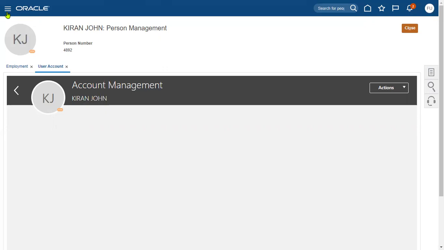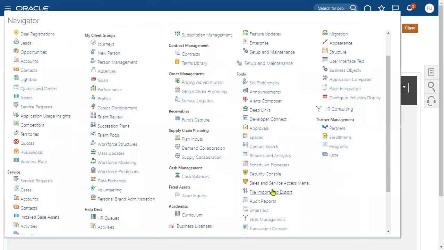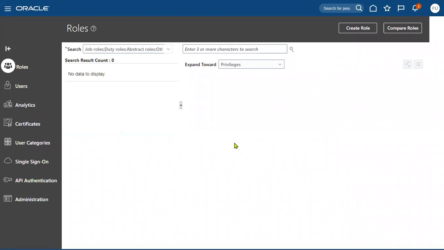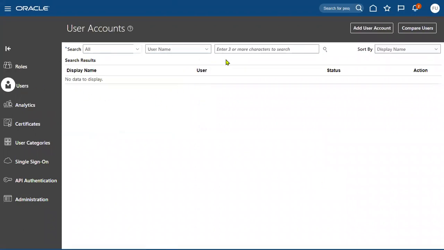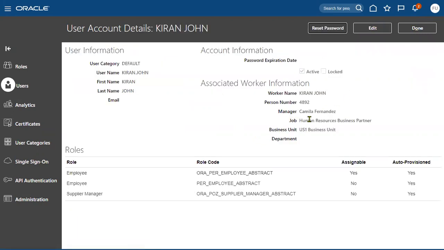It's active status. So where do we reset the password and add roles to the users? In which environment? We'll go to Tools, Security Console. Security Console is an environment where we are going to have the user account. So finally, we are going to have this user account. Let's go to the Users tab here and search for our employee. Kiran.John. And we can find here, see, who is the manager, which business unit you hired the employee in, what is the job name, what is the person number, meaning employee number.